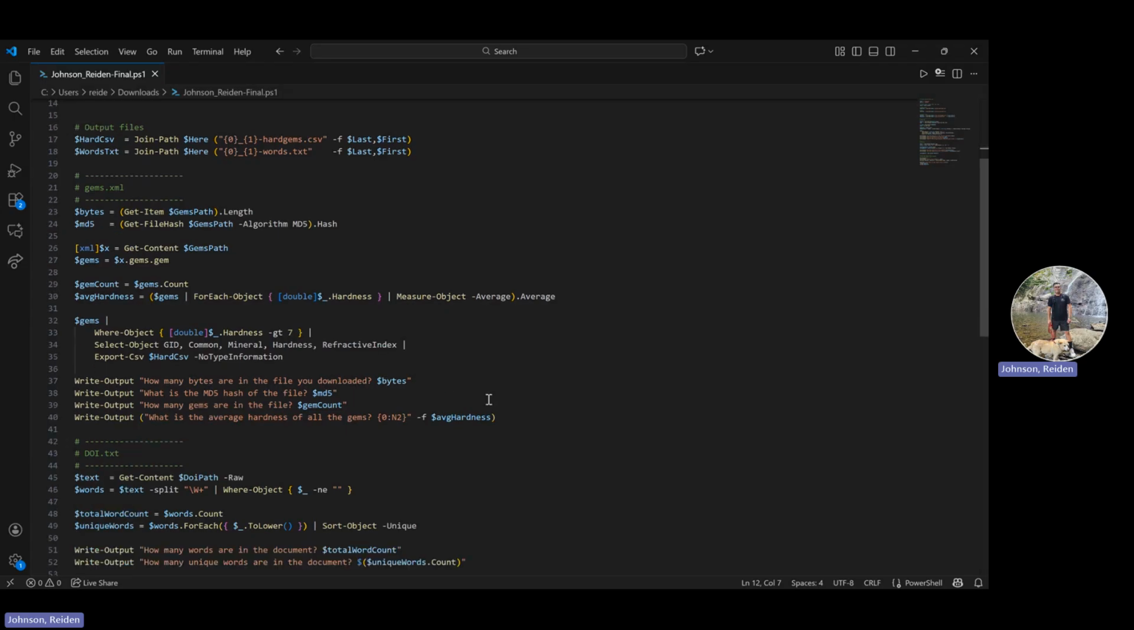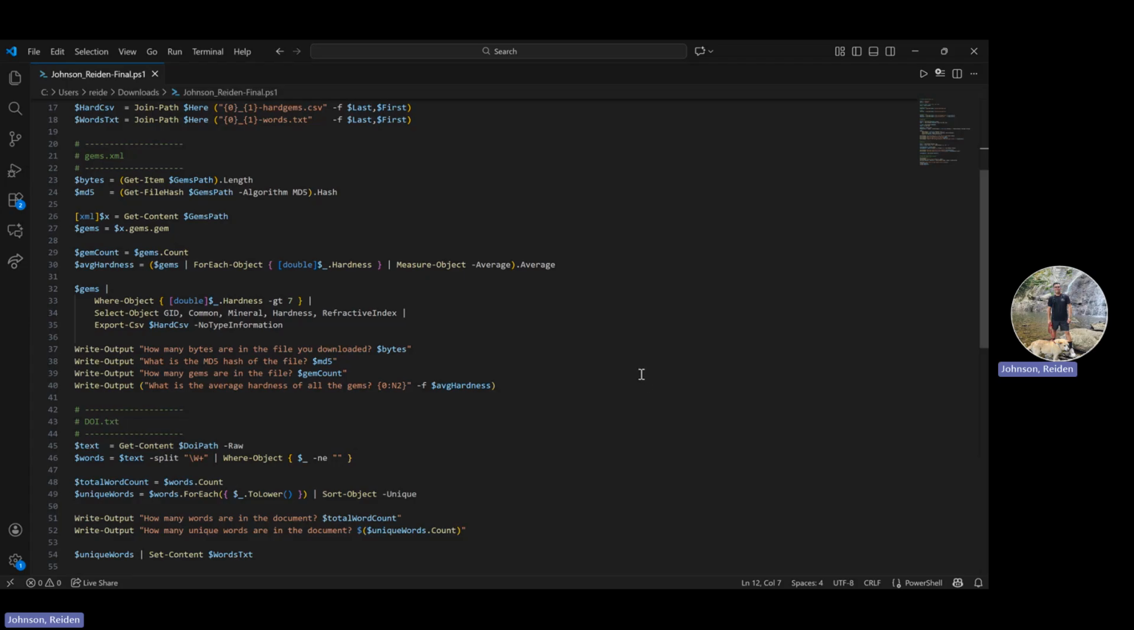And then I parsed the file so that PowerShell treats it like an XML document. I grabbed all the gem nodes and then used the dot count to get the number of gems in it. For the average hardness, I converted the hardness values to numbers and then ran the measure object and the dash average there. And then finally, I filter the gems where hardness is greater than 7 and export those to the CSV file using export CSV.